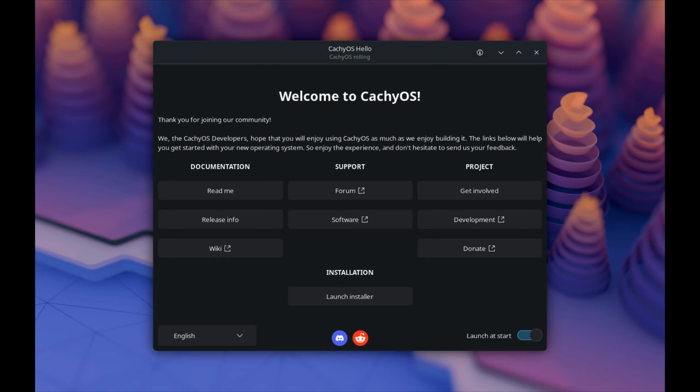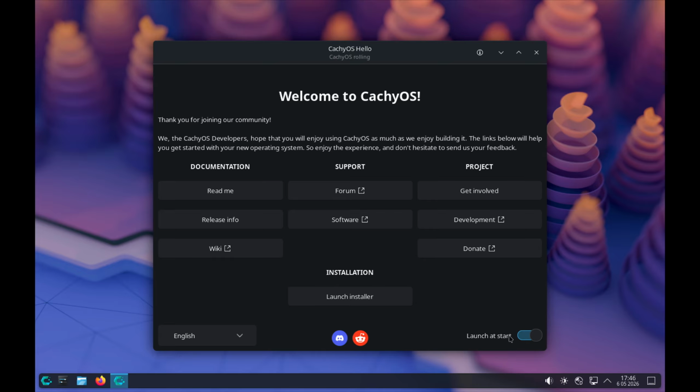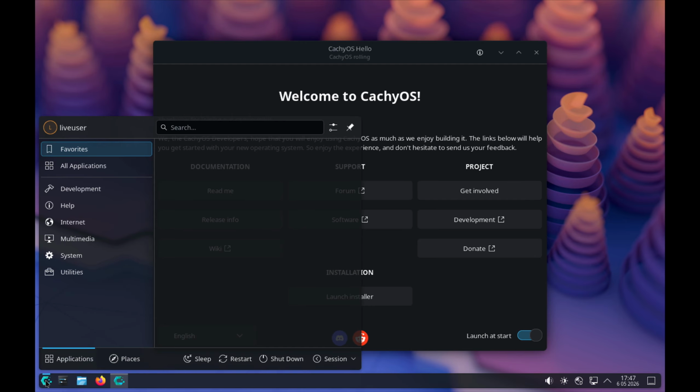Is it not going to boot? There we go. Just took a little bit. All right, so this is the default KDE look. So if this is the kind of thing that you like, which many people will and many people do. But I had a couple issues with KDE.